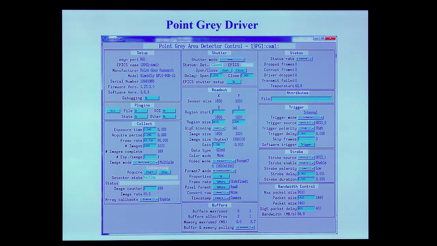This is just a screenshot of the Point Grey driver. You've got controls now for fairly sophisticated triggering. Strobe means it can put out a TTL output that could trigger something on your experiment.